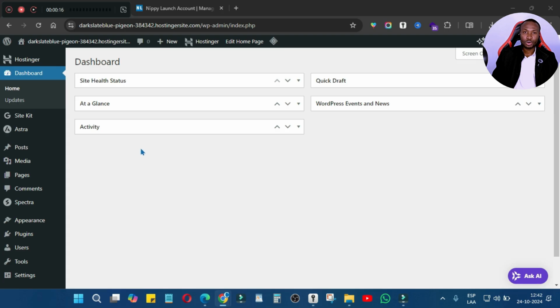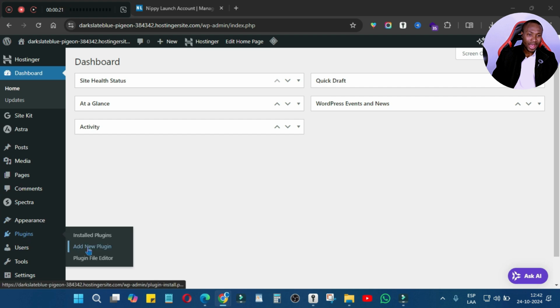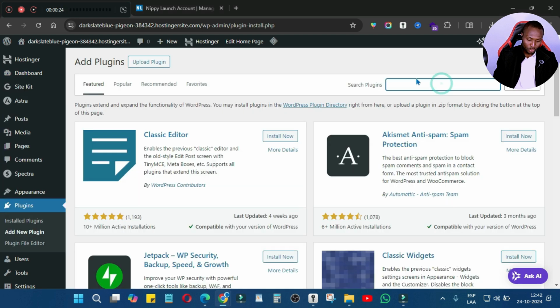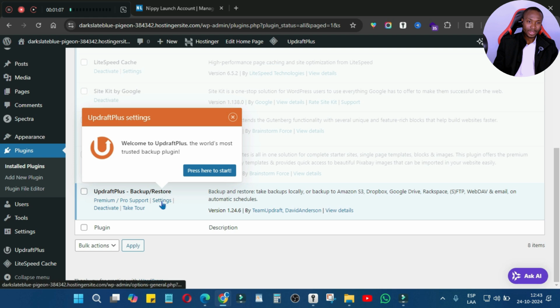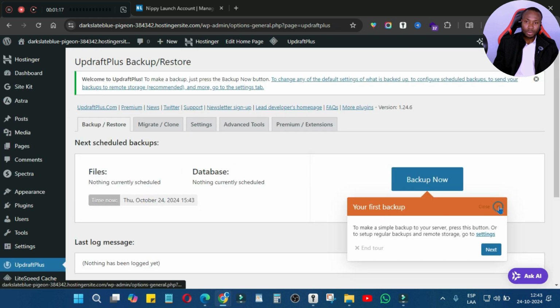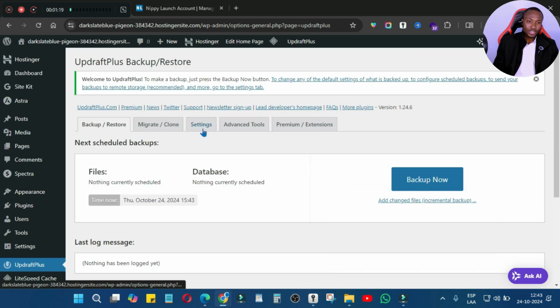In your WordPress dashboard, click on Plugins and Add New. Search for UpdraftPlus. Click Install Now, then click Activate Now and click Settings. Your first backup, but we need to go into settings before.